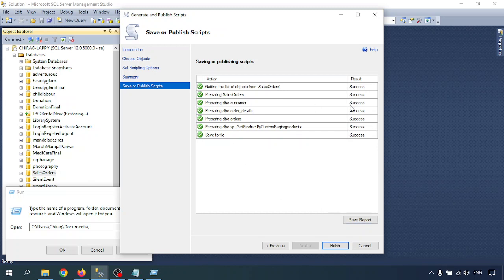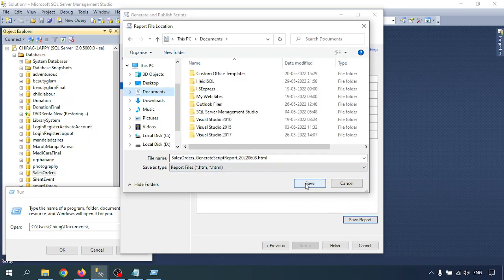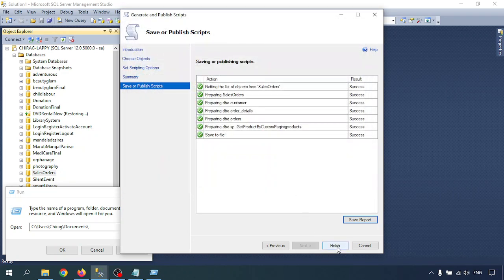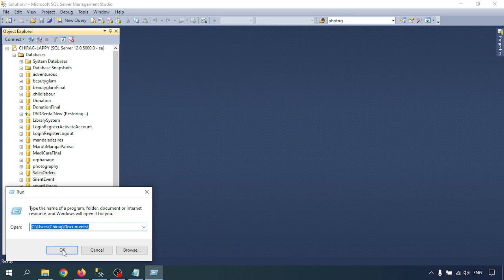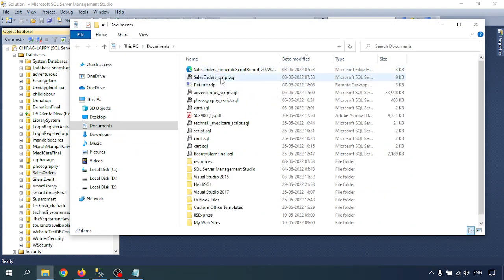If you want to save this report, you can click on save report. You can save the report as HTML. Save the report also, then click on finish. So let me go to the path. So this is my script. It's created. I'll double click.